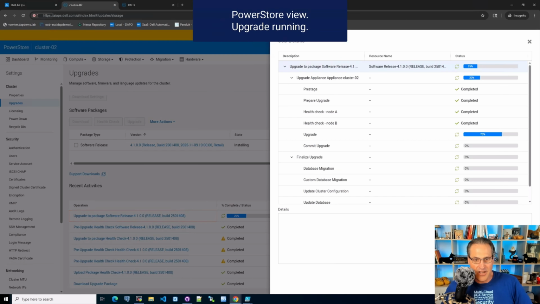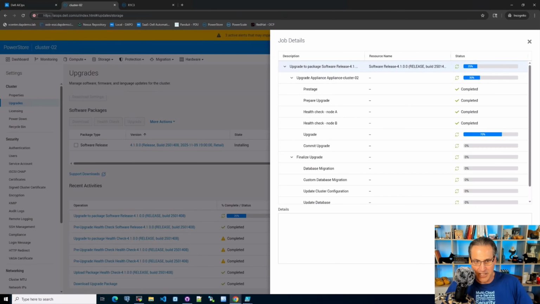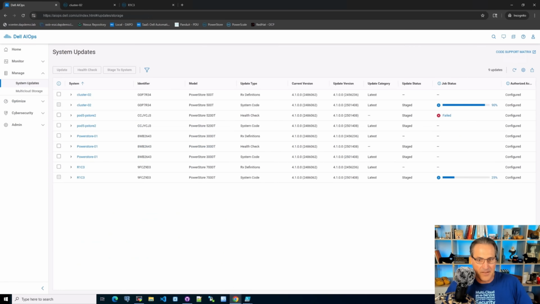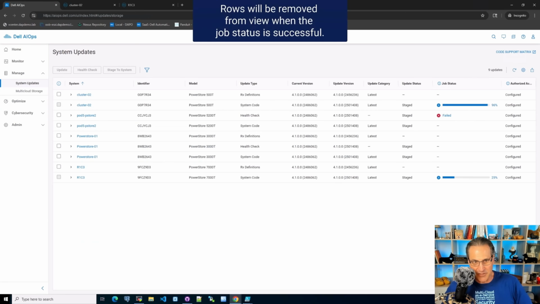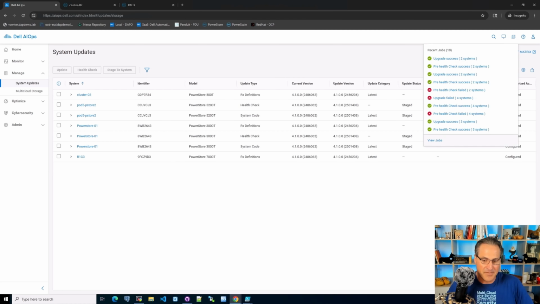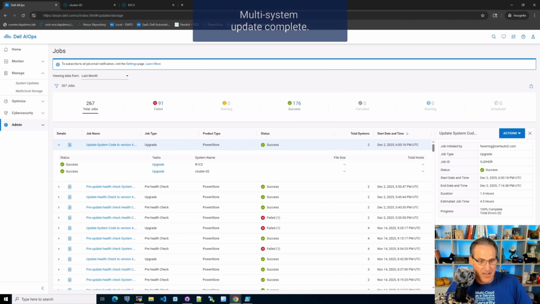And here we are going through all of those steps. There you see node A and node B already completed. Then the upgrade happens, commit the upgrade. And of course, fast forwarding this. And those rows again are removed, so it's no extra noise for the admin once they've completed. That's pretty awesome. There we are, multi-system update complete.